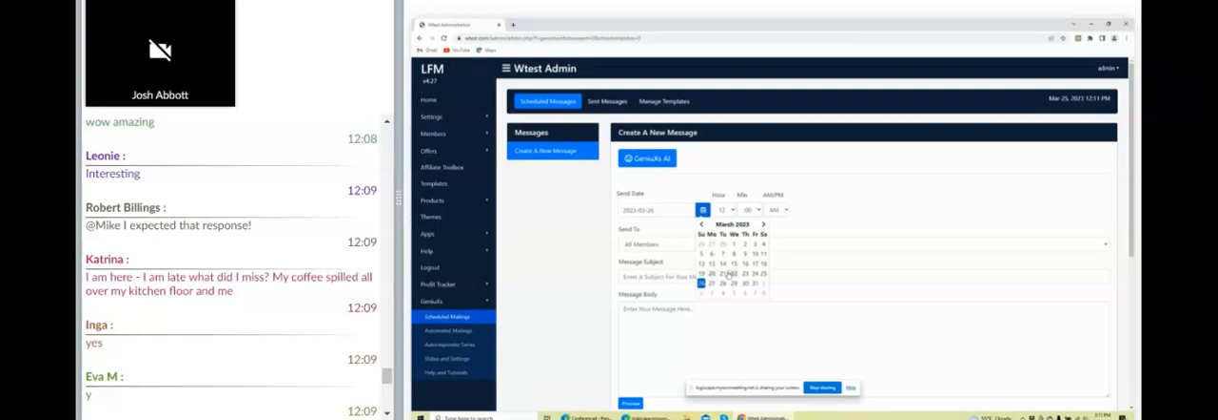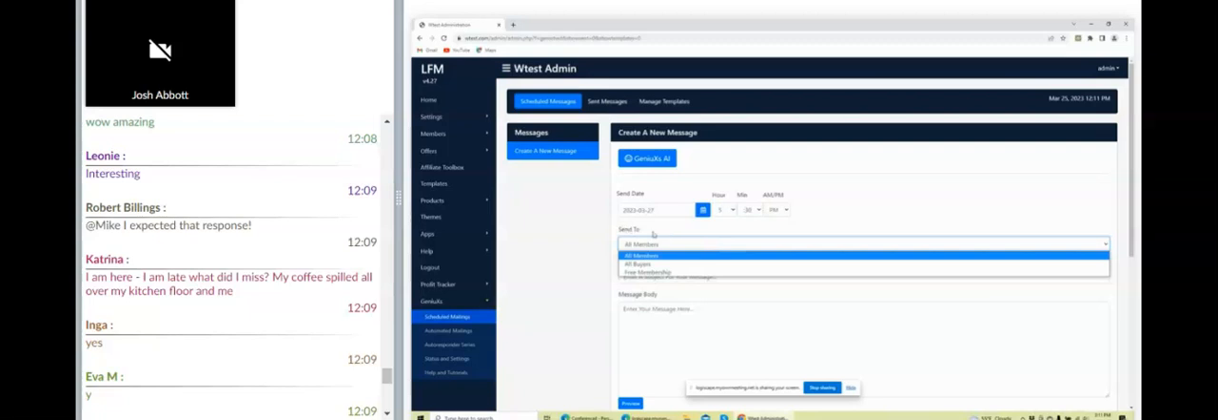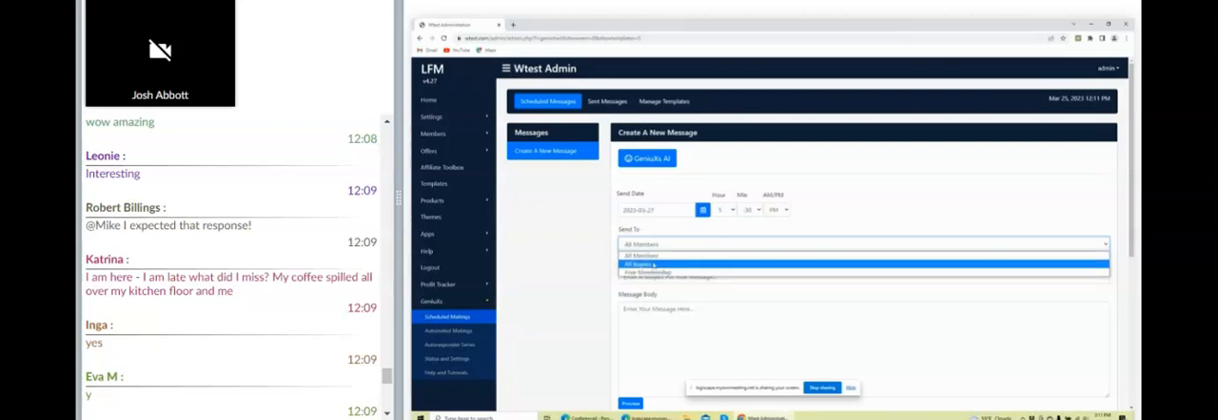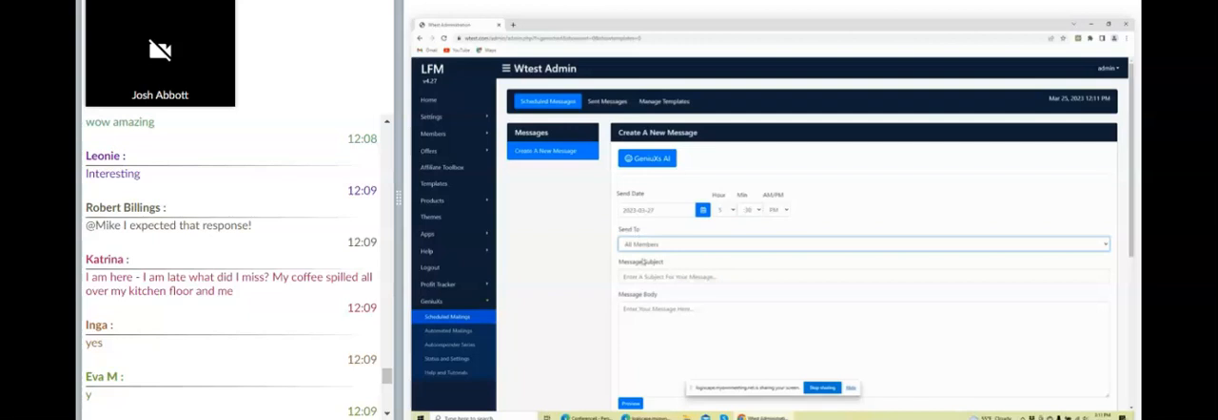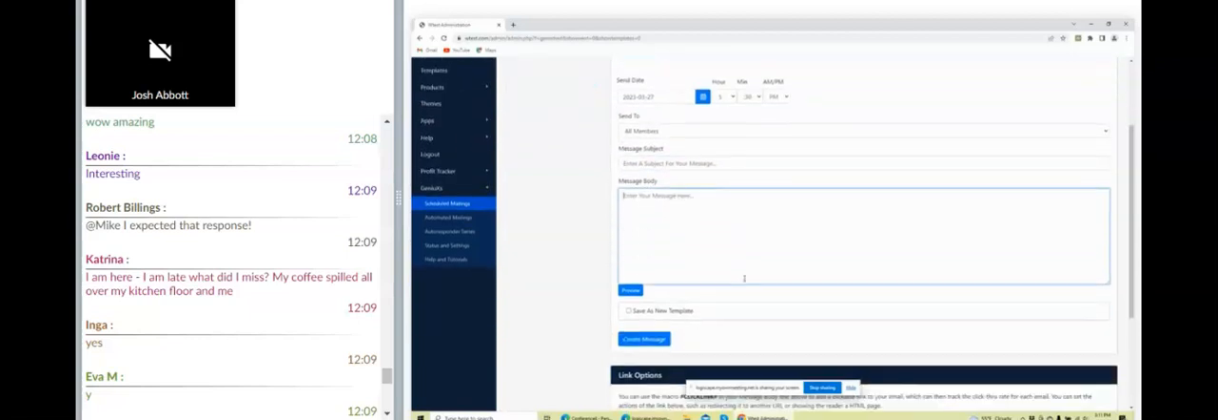So you select the date that you want your email to go out. You choose your time, so it could be 5:30 p.m. And then just like before, you choose which members. You can have it go to all of your members, your buyers, or if you have different membership levels, you could send it to just a specific membership level. Now, if you want to manually send an email, you can type in your subject, type in your message, and then preview it and send it.